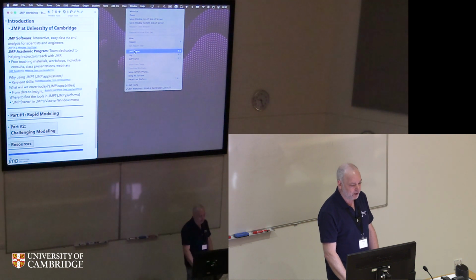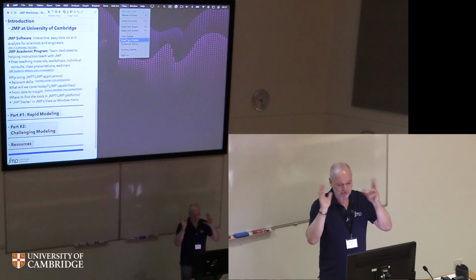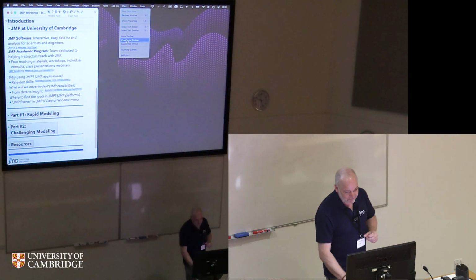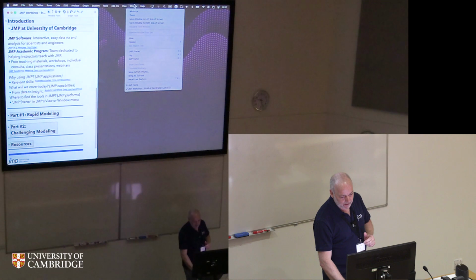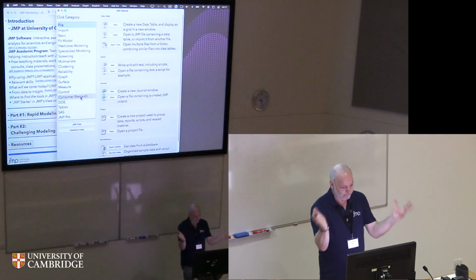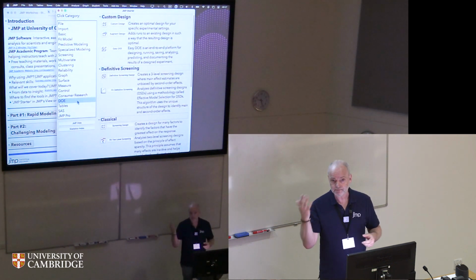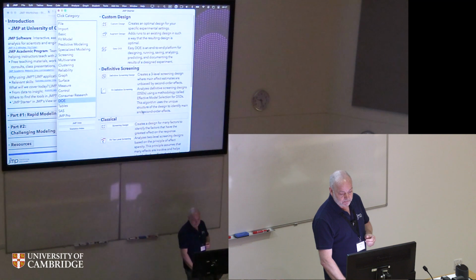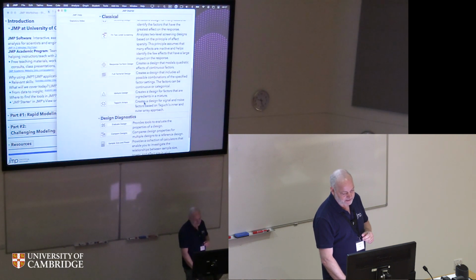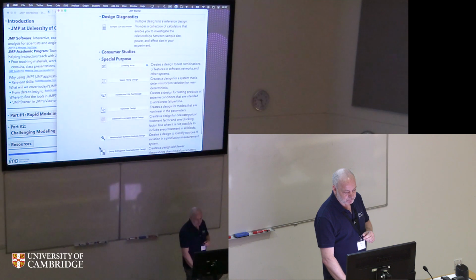If you have Windows, then you find the JMP Starter on the View menu. That's the most complicated thing today. So it's called the JMP Starter, and if you find it, you can also see an overview about the capabilities here. So if you're interested in experiments, designing experiments, you see the optimal design tools, definitive screening, classical designs, of course, and also some special purpose designs.